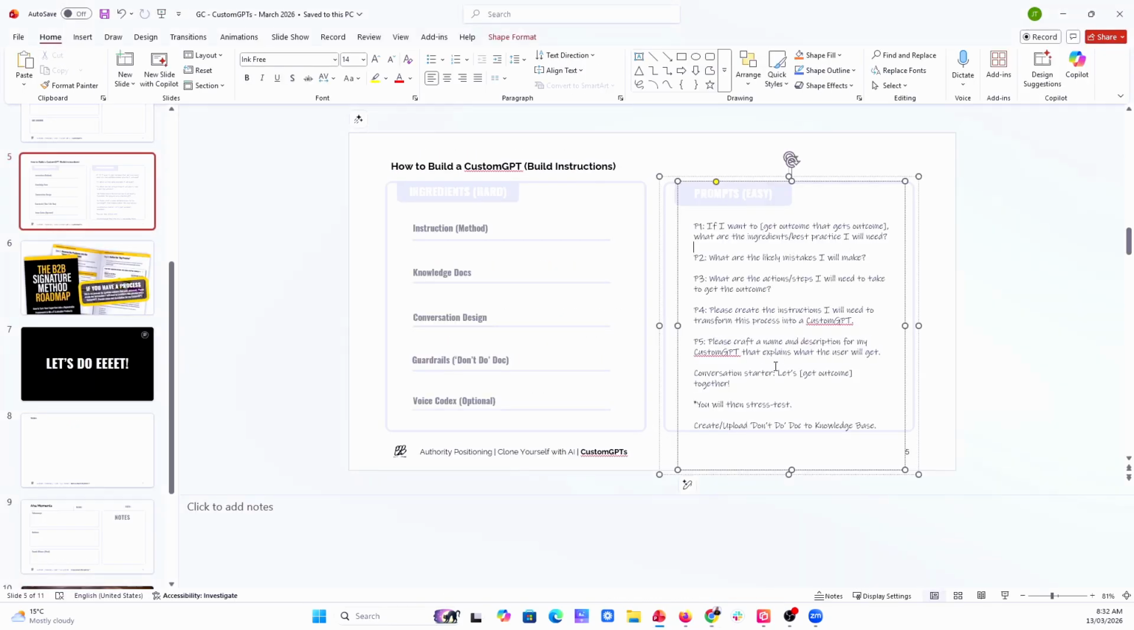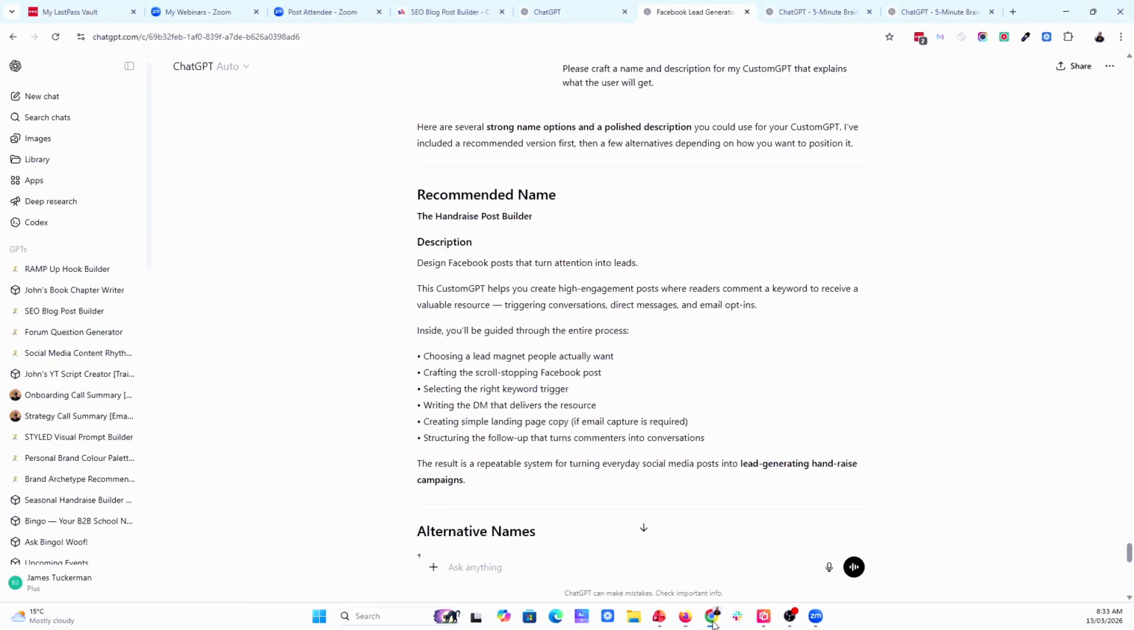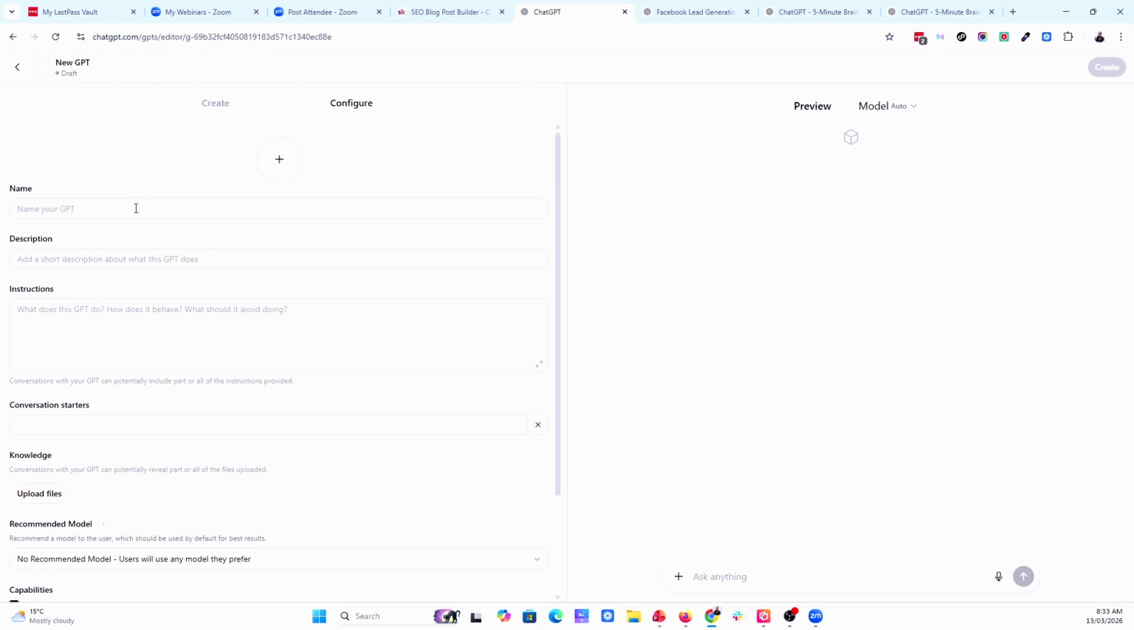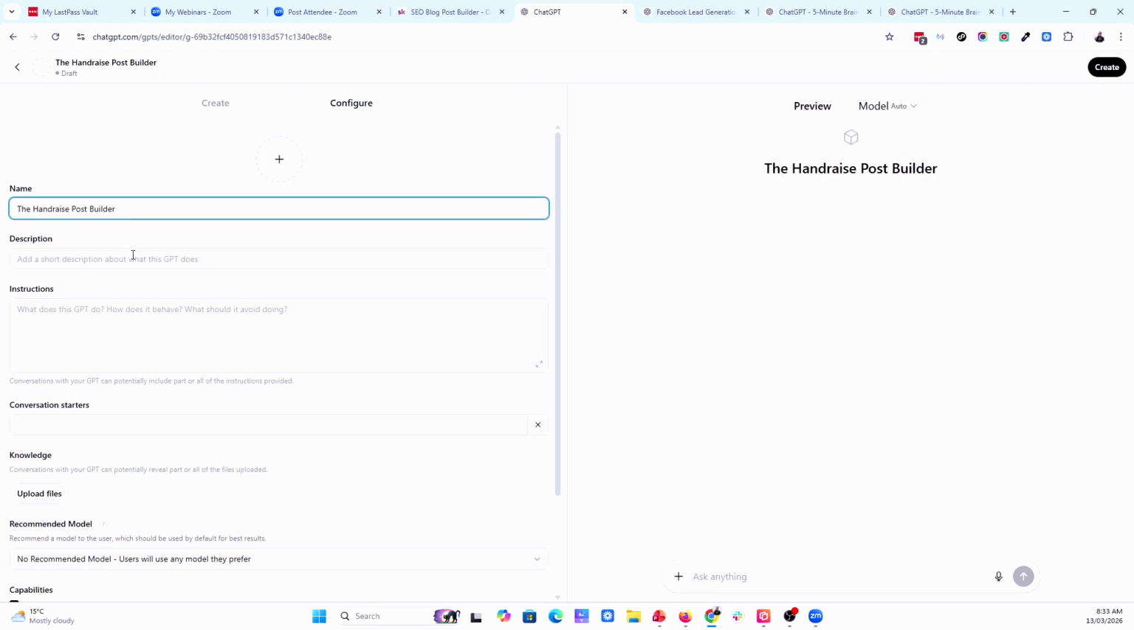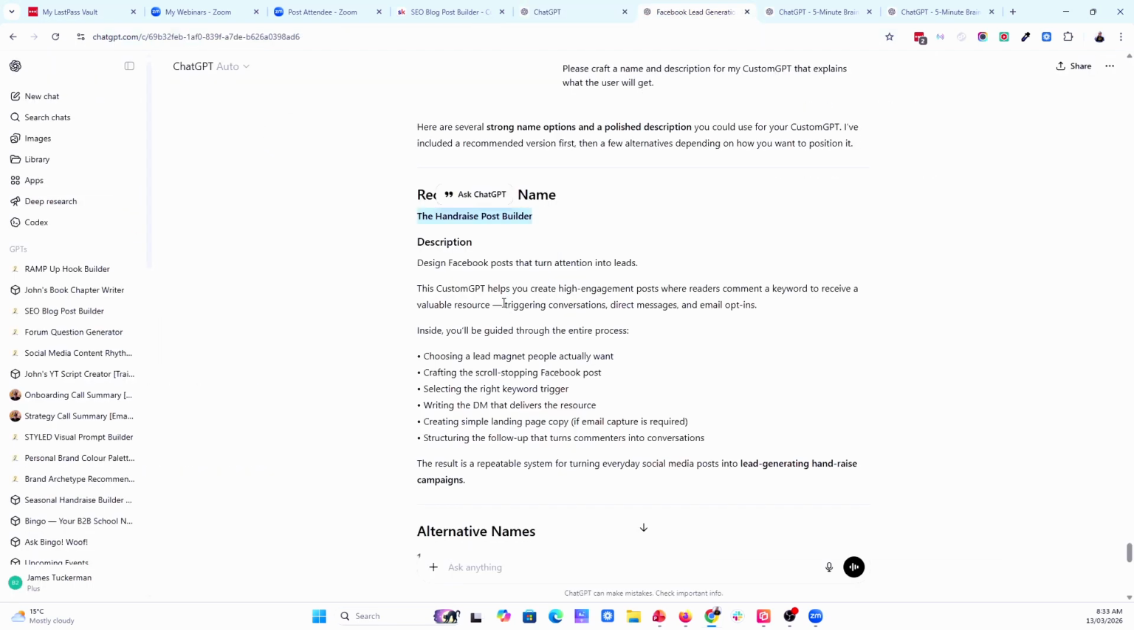Now, just to check in, the last one is a conversation starter. Let's get outcome together. But then we will need to stress test it. And then that will help us create a don't do document. So where are we? All right, cool. I've got this open in the two tabs. The recommended name is the hand raise post builder, which I can put here. The description is the description that it's given me. It might be too long.